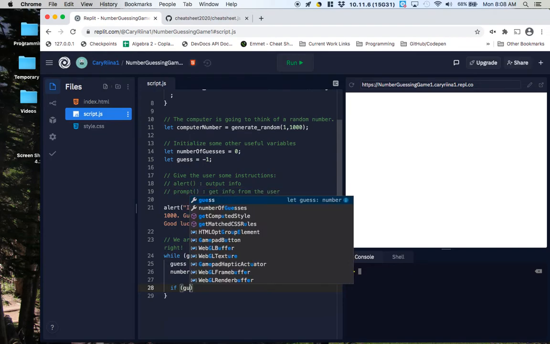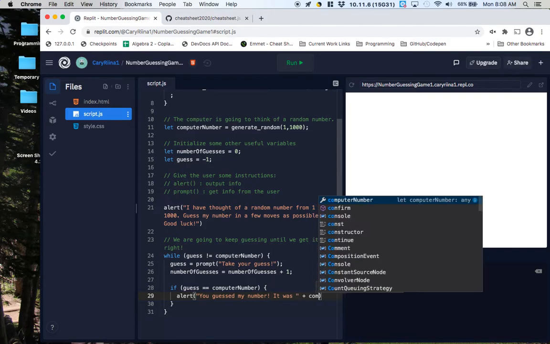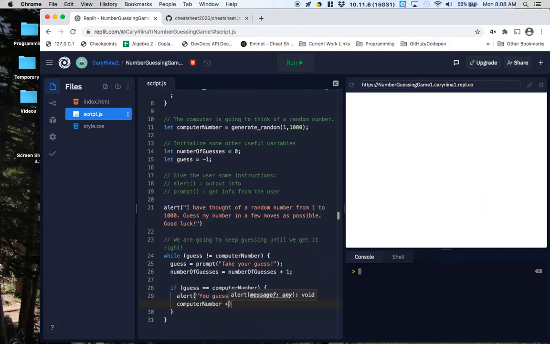If the guess is equal to the computer number, then let's announce out, with an alert statement, you guessed my number. It was, and then we'll plug in what the computer number is using the plus signs for string concatenation. And then we'll add an exclamation point, and then we'll say, it took you number of guesses plus the word tries.